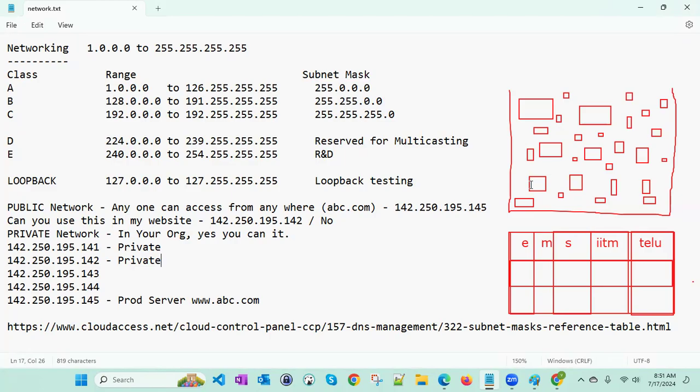Fine. Now, in A class, how many IP addresses will be coming? 1 to 126. Sorry, 0. It will start from 0 actually. Total 0 to 126. Approximately 0 or 1, no problem. How many IP addresses? 126 IP addresses you will get. Here you will get 60.